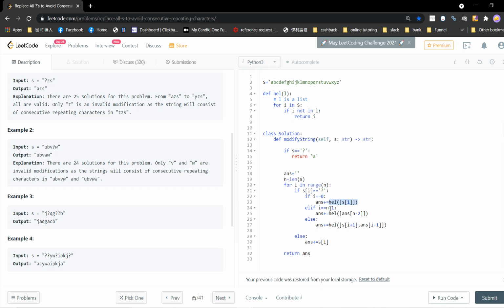And if you go to the last position, n minus 1, and you see the last character is a question mark, then you cannot do the same as n minus 2. In the beginning, the answer is still empty, so you need to use S. But if you go to the final one, the answer will already be modified, so you need to change to n minus 2.